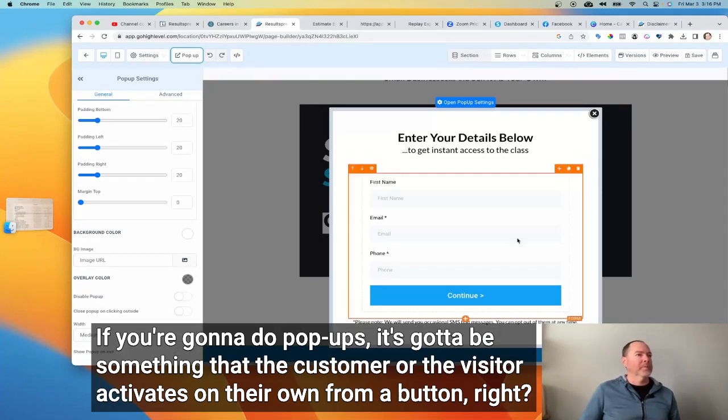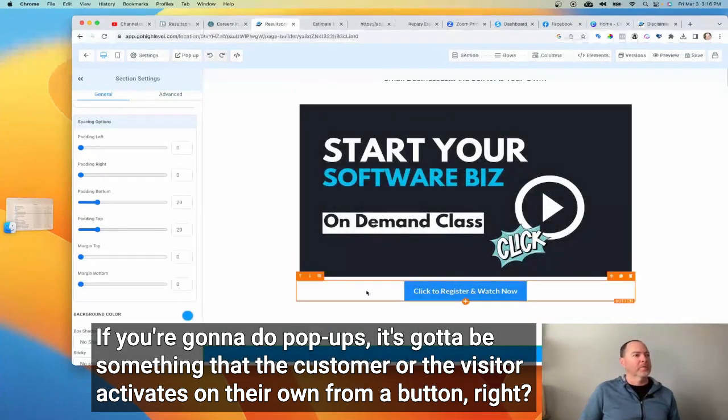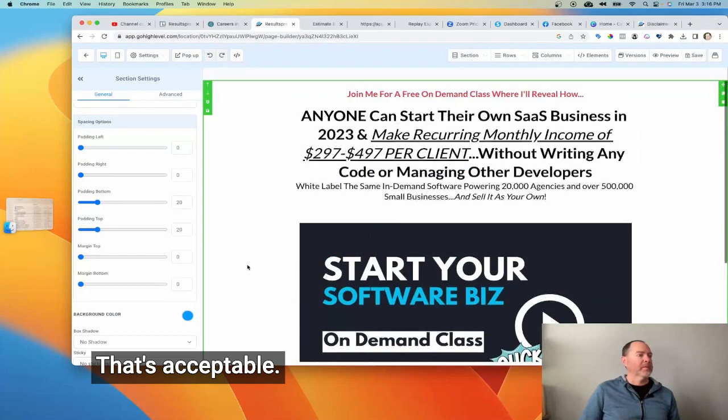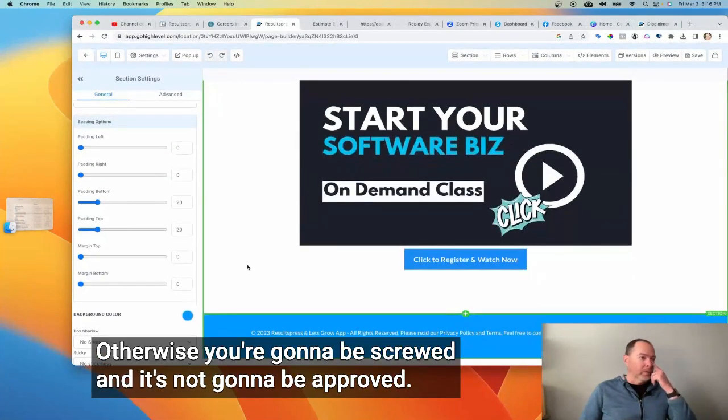If you're going to do pop-ups, it's got to be something that the customer or the visitor activates on their own from a button, right? Or a click. That's acceptable. Otherwise, you're going to be screwed and it's not going to be approved.